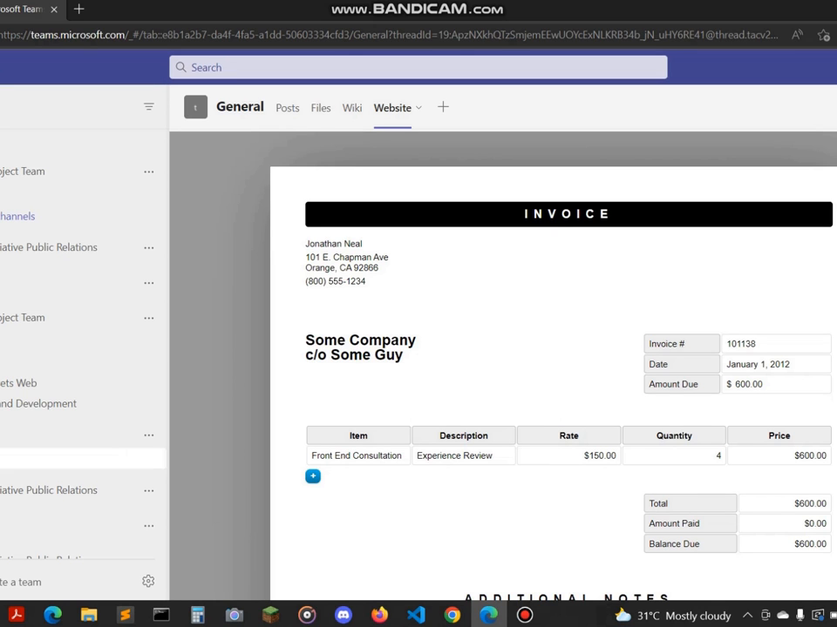The next thing we have here is invoice. Our solution also provides a built-in invoice editor within Teams, which allows us to edit the invoice according to our needs and send it to our clients for payment receipt. Let's see a quick demo of how we can do this.